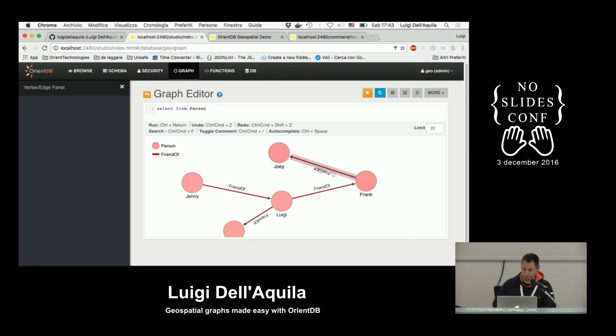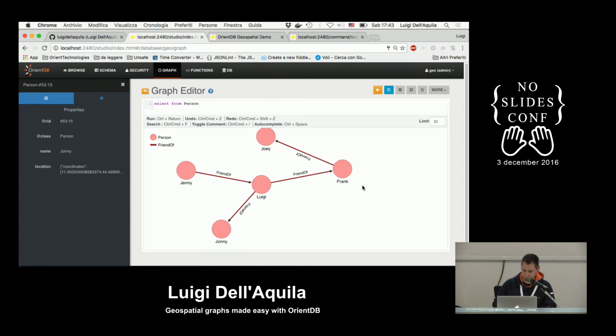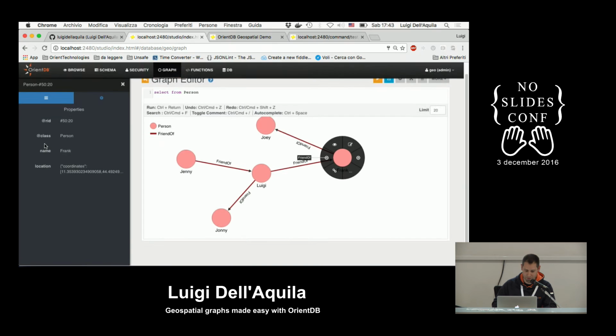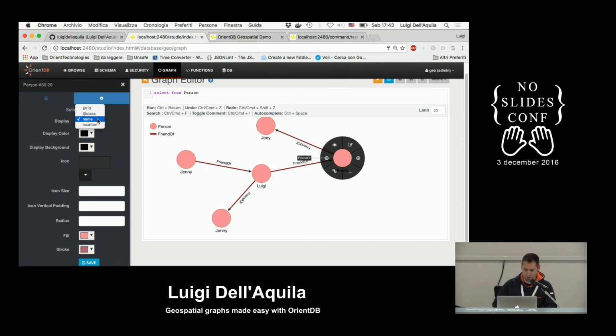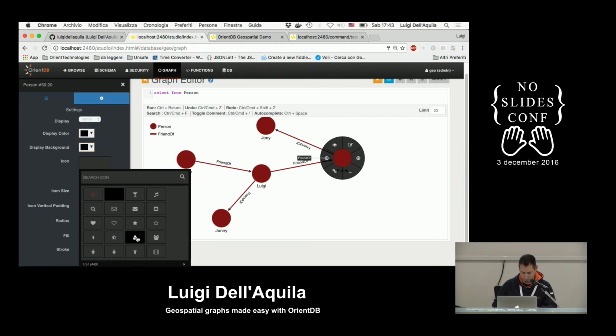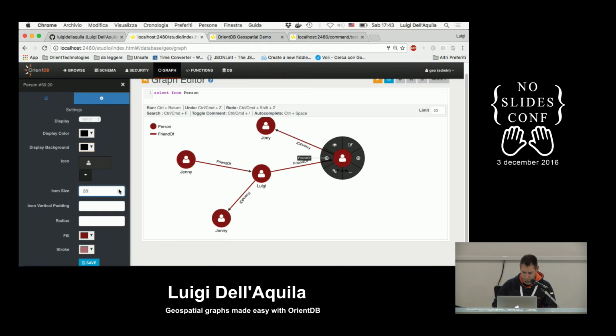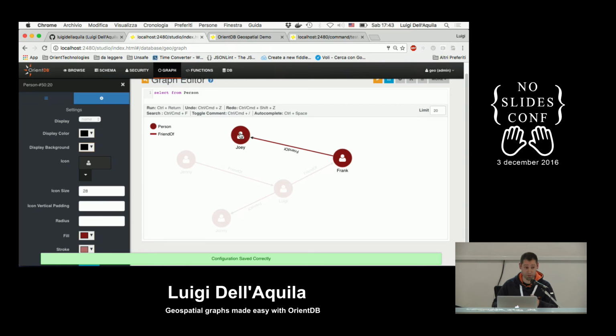Okay. So I have people. I can click on a single vertex, see the details. In this case, I only have a name and coordinates. I can change the behavior. I don't want to show the name of the person. I want to show the record ID, location, any other attributes. I want to change the color. I don't know, choose this one. The icon size, I don't know. Choose an icon. I don't want a simple sphere. I want a person here, but that's too small. Okay. And save.